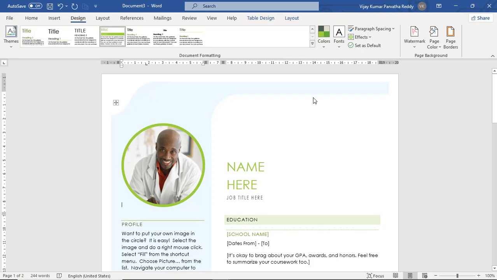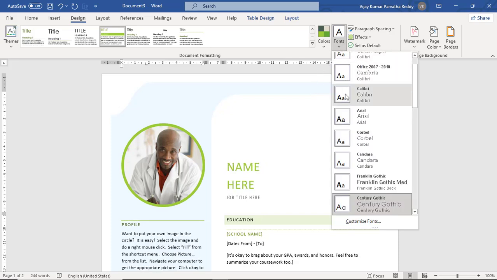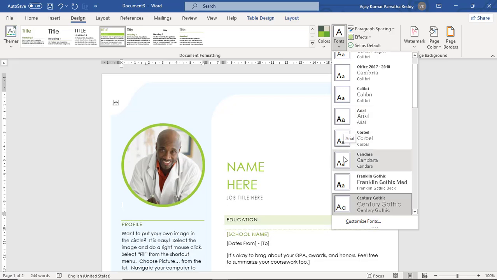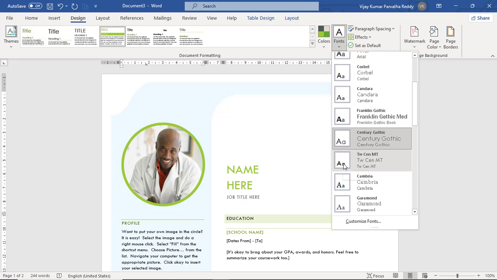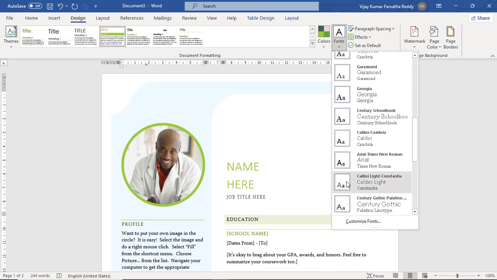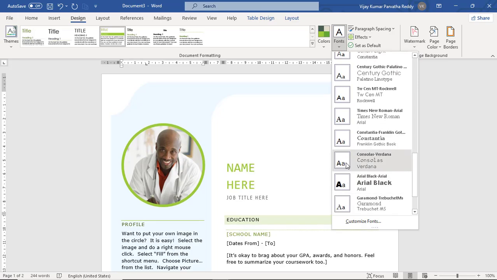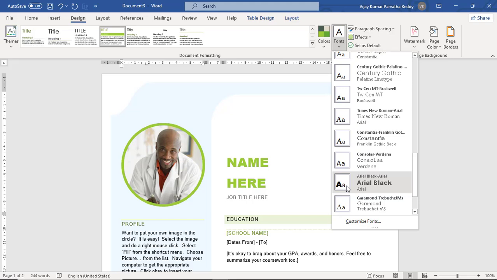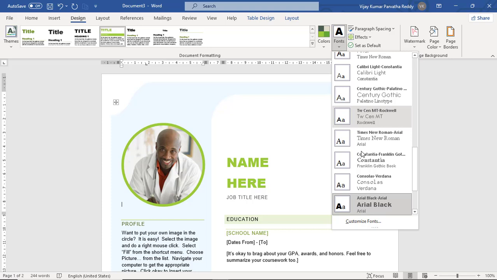And if you want to apply only fonts, not the colors, then see, there are different sets of fonts you can apply to the entire document at a time, like this. And you can customize the fonts also.